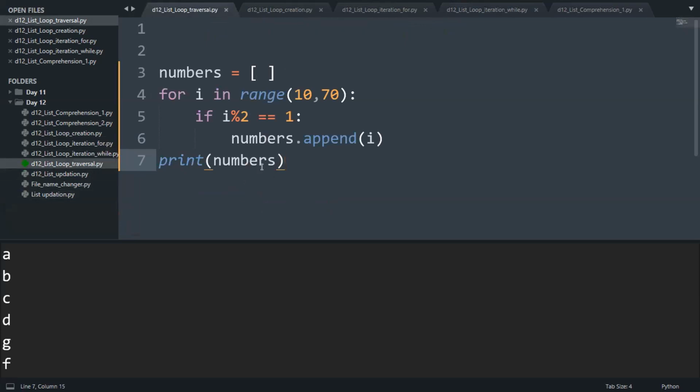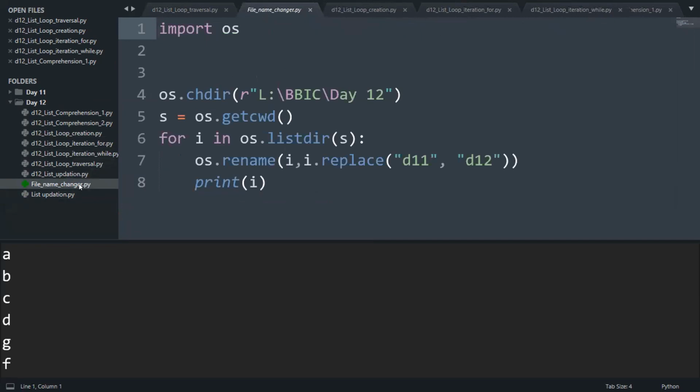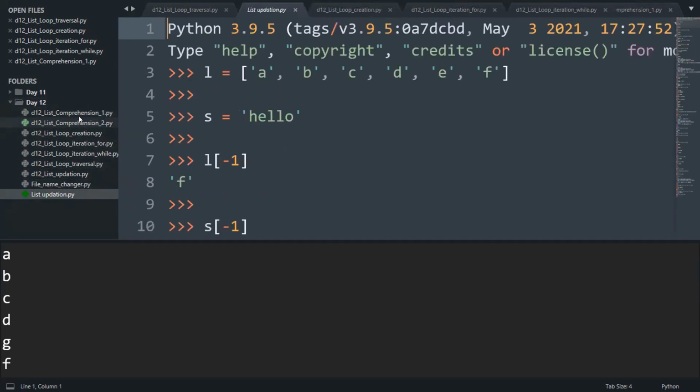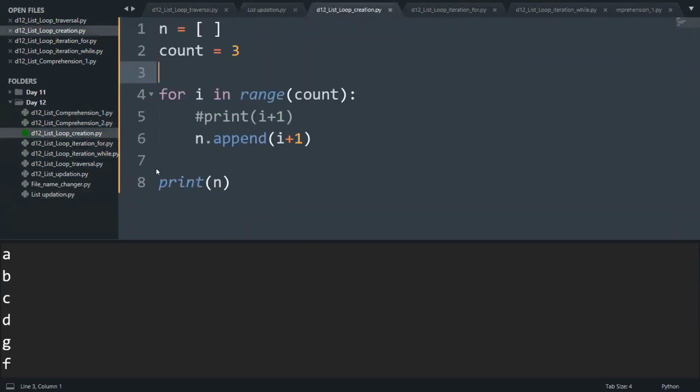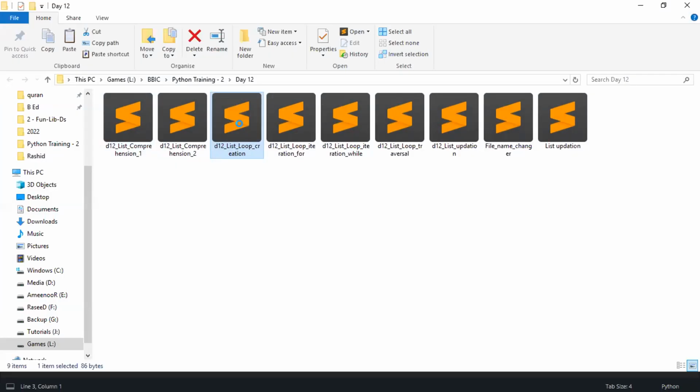Okay. So in traversal, we can do it only if the list is ready. If the list is not ready, we cannot do it. So let's go back and see this program in a better way. How can we improve it? So this is list creation 2.